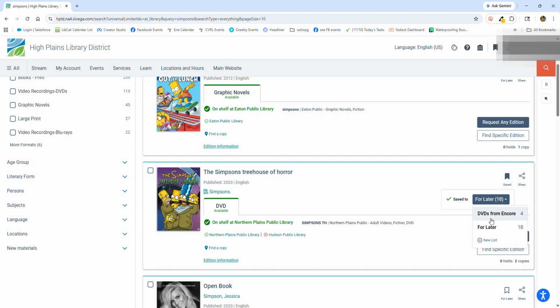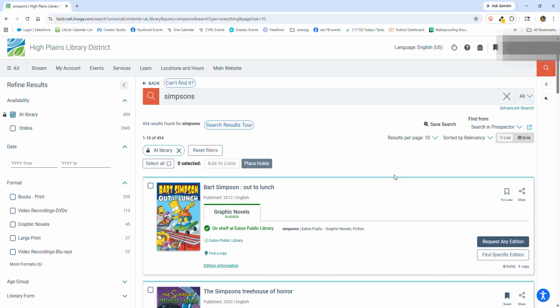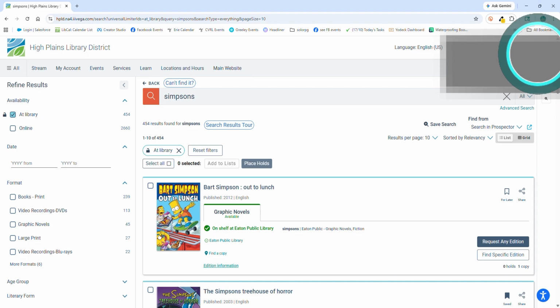But you can see here I've made an extra list called DVDs from Encore, and I can also make a new list right here from this screen. I'll just call it Simpsons. Done. And now you can see I did that. It moved that Treehouse of Horror to Simpsons and off of for later. Now, if you want to manage lists you've already made, go ahead and go back into your account.